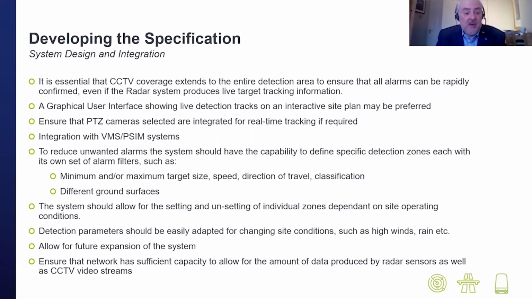Any system should also have the ability to set and unset individual zones from the operator's point of view, depending on site operating conditions. And it's a good idea to have a global change as well, which I'll discuss a bit later on in the case study. So you can basically apply a global change for high winds or heavy rain, that sort of thing, so you can still keep the system operating at its optimum performance, really.